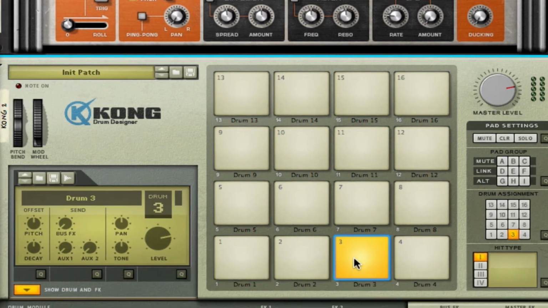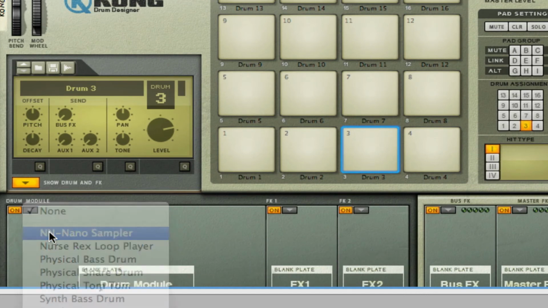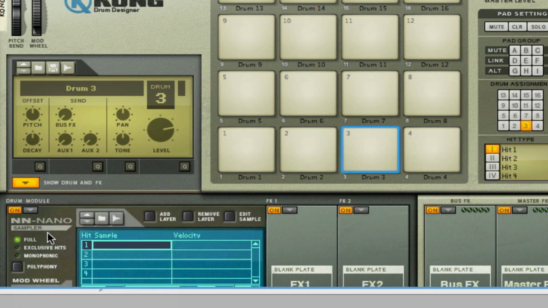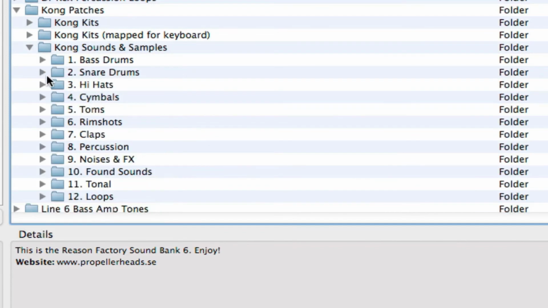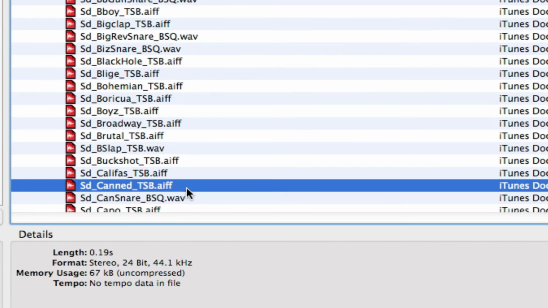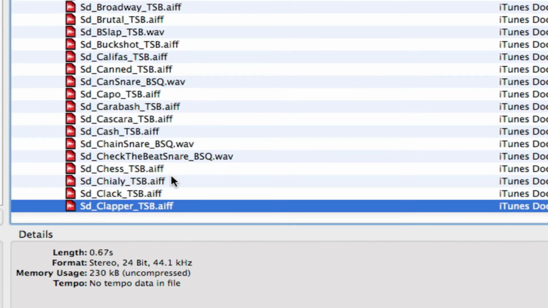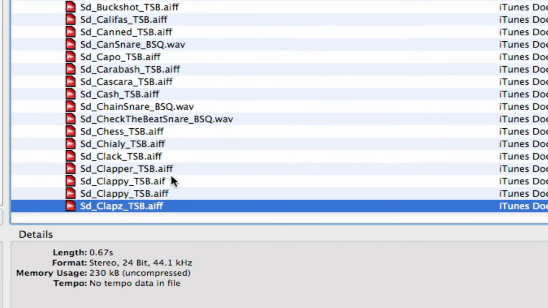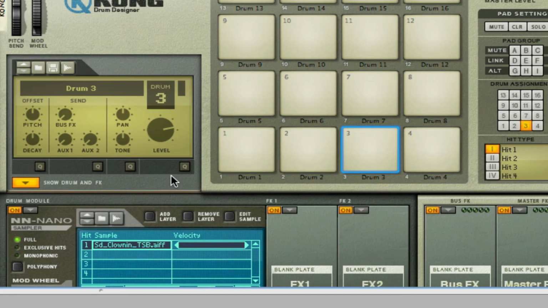And for our drum 3, or you can choose drum 2, I'm using an Akai MPK Mini, so it skips a note, because I like to play half steps. Set it to an NN Nano, and choose a snare sound. I like the real chunky claps.